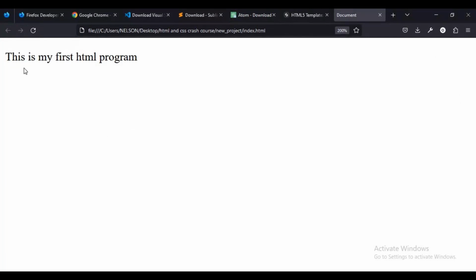So the only thing that's visible in the web page is what's contained in the body, and for now the only thing that's contained in the body is our paragraph tag, which says this is my first HTML program. So I do hope that you guys grab this for now. So let's go back over and keep coding.